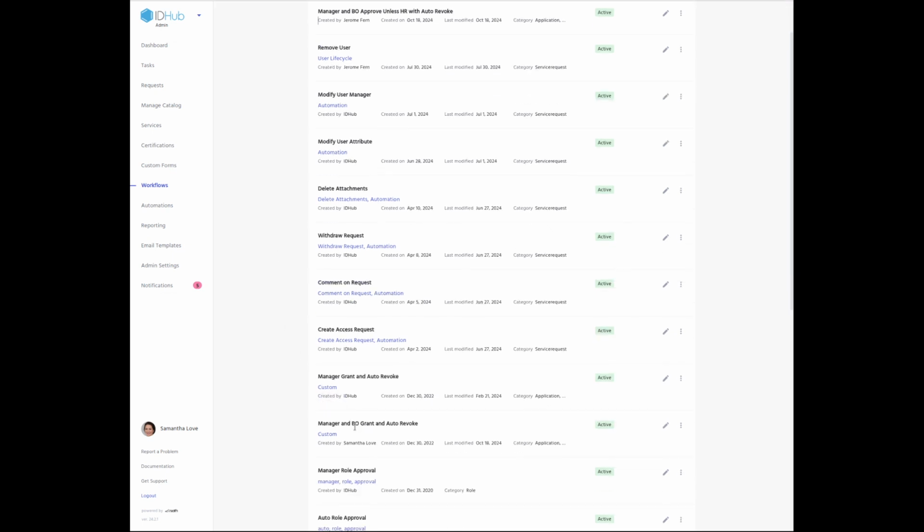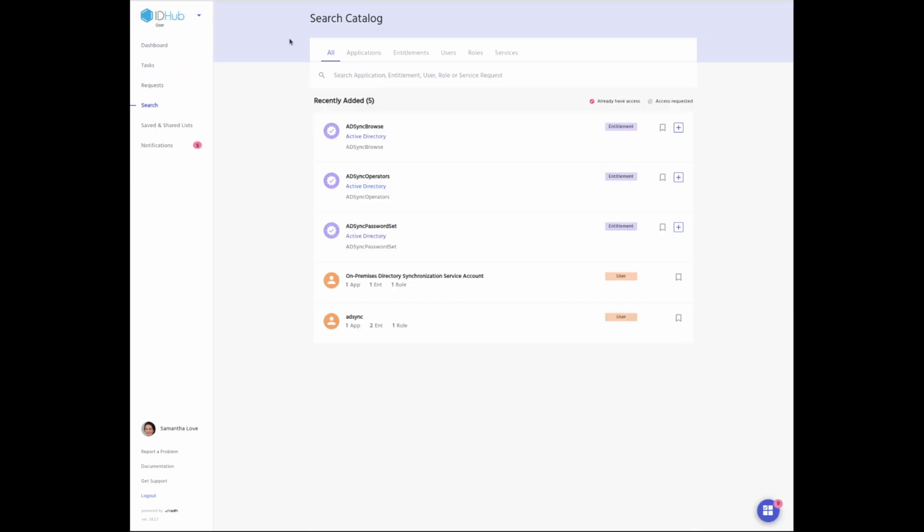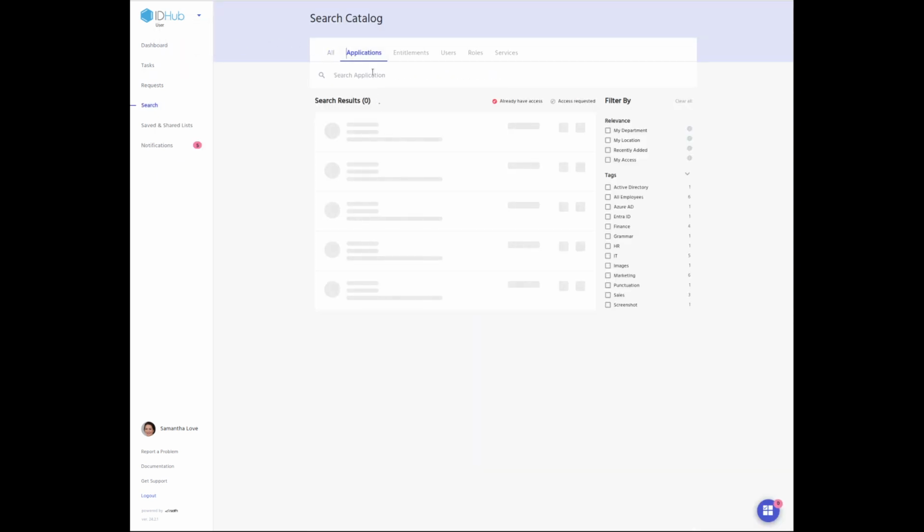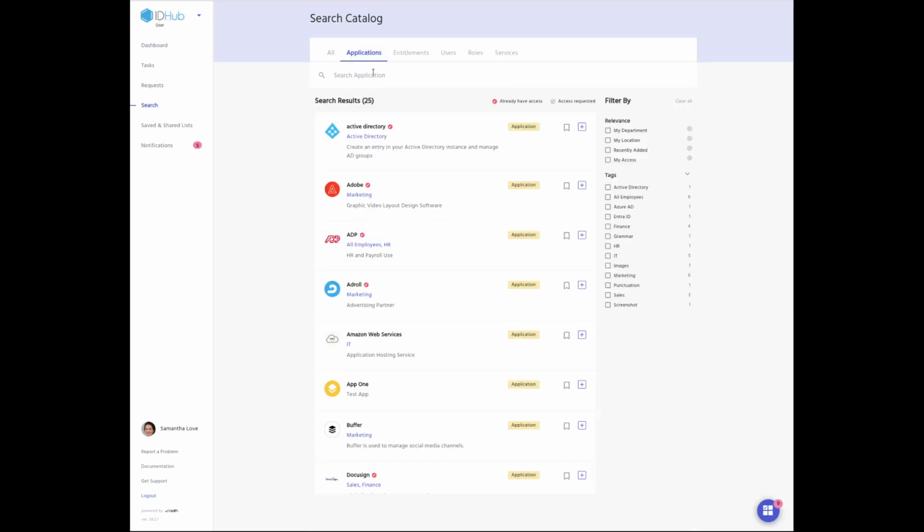The next workflow we'll talk about is Manager and Business Owner Grant and Auto Revoke. Sounds kind of the same because it is. It's exactly the same. The only difference here is that when HR initiates this request, it still goes to the manager and the business owner. Nothing changes. Exactly the same. So let's hop on over to our user app where we can request for a couple applications and I can show you exactly how these work.